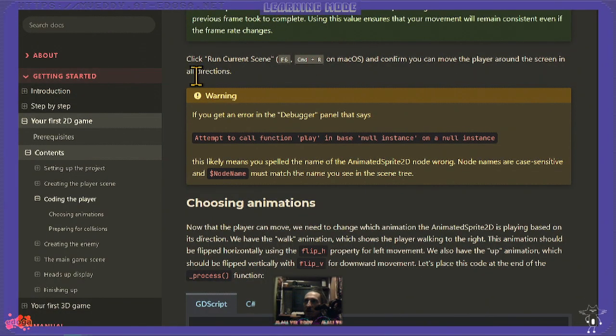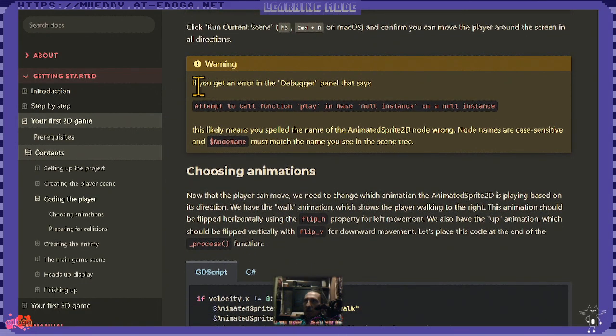Okay, I've done this test. If I get an error in the debugger panel that says attempt to call function play in base null instance on a null instance, this likely means you spelled the name of the animated sprite node wrong. Node names are case sensitive and must match the name you see in the scene tree. Okay. Should I also put this note or a warning? Must match name.